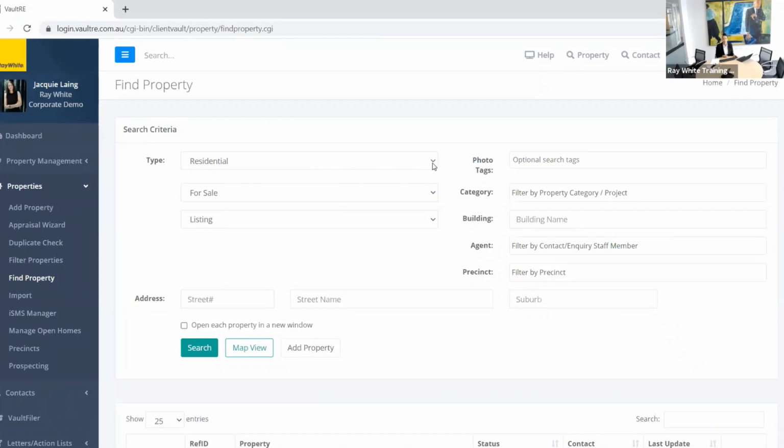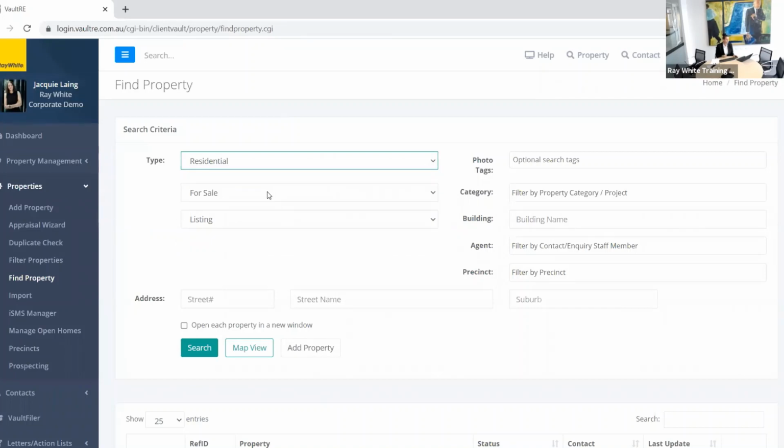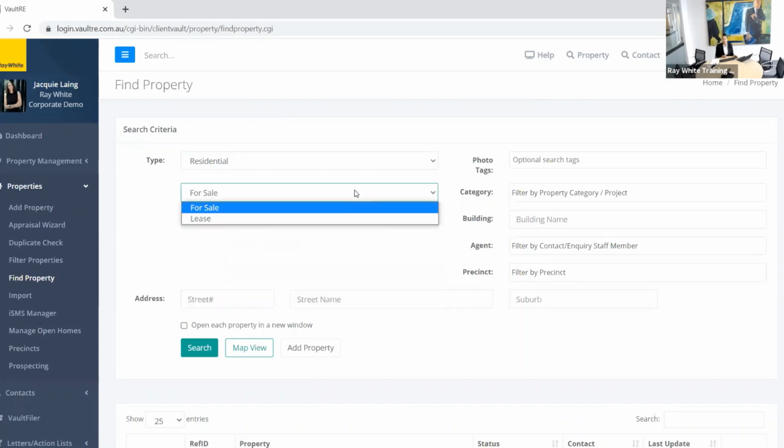When you're looking for your properties, we can come in here and search by residential, commercial, etc. We can say we're looking for sale, for an appraisal, prospect, etc. And you've got for sale or for lease being either commercial or residential. You also have the option to find by building names, agent and precincts in this screen here.